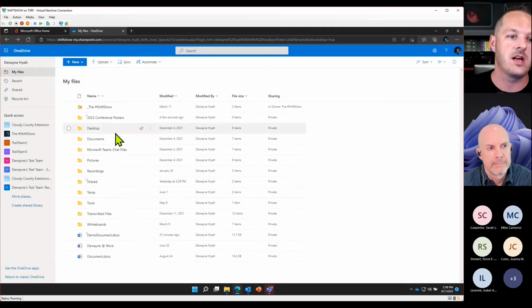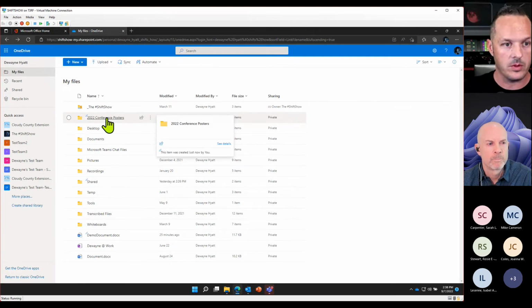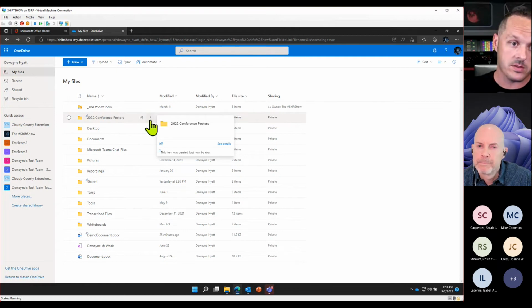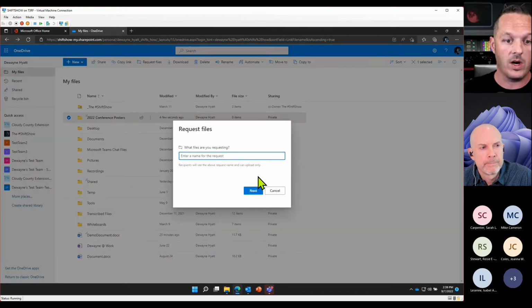Create. So now that I've got a folder created, one important thing to realize about the feature I'm about to show you is this is only available in Office Online. So you must go to office.com and use the web-based version of OneDrive. If you click the meatballs, you're going to get the option here to request files. What kind of files am I requesting? I'm going to say, please upload your poster.